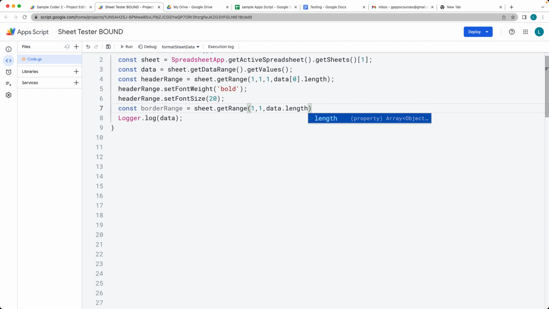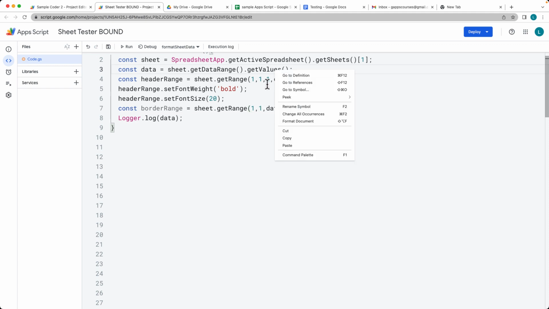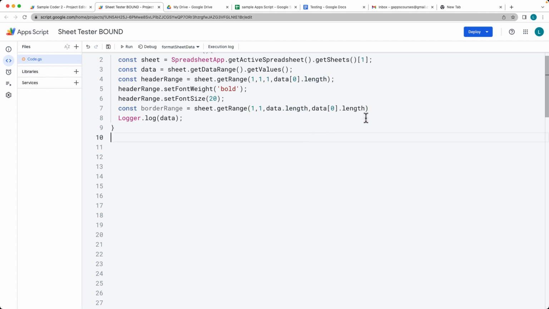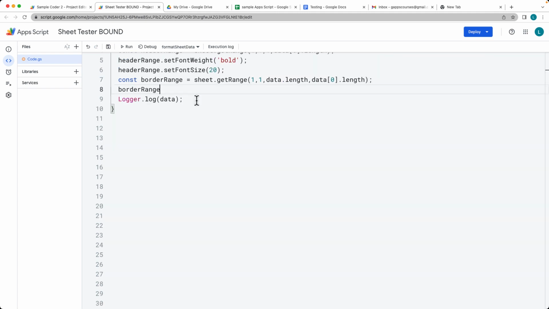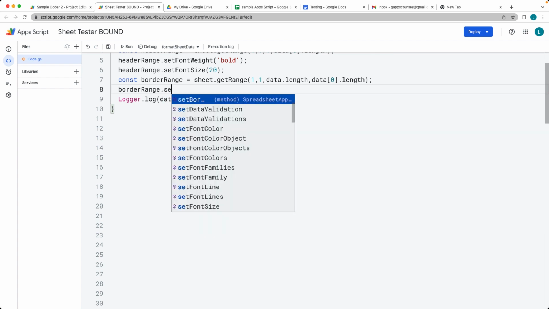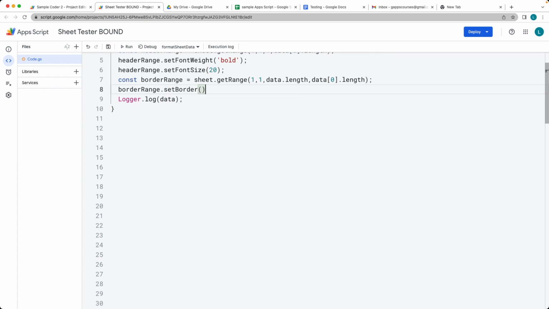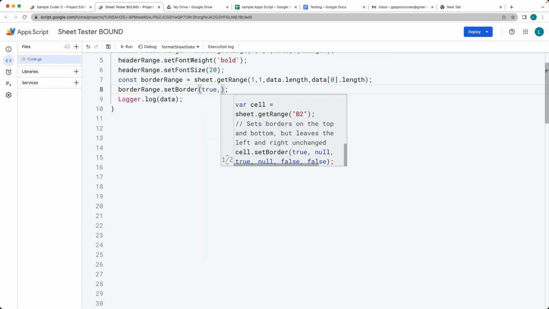You can also just enter in a numeric value. And then also, because we want to select all of them, we want to have the whole block of content there. So that's selecting that whole range. And then for the border range, it actually has quite a lot of properties when we're setting the border. So it's the set border method. And the first one is going to be if we want a border on top, and we do, so set on top. The next one is to the left.